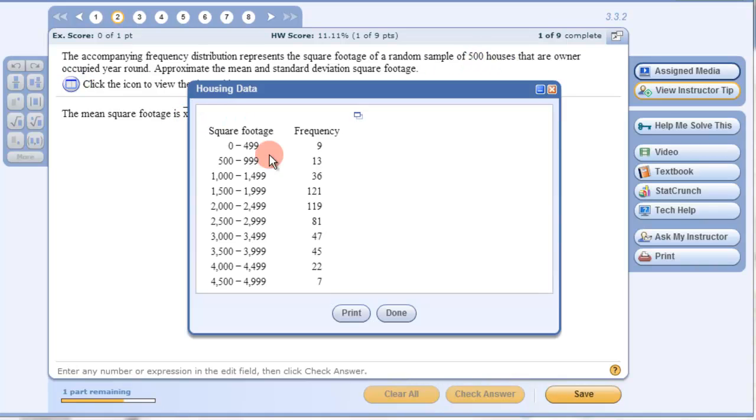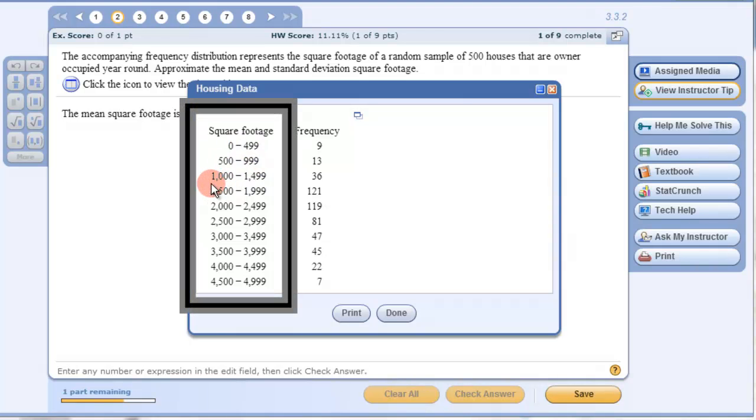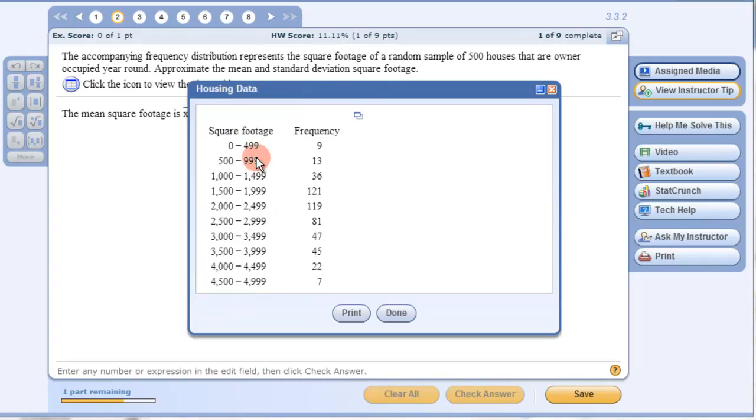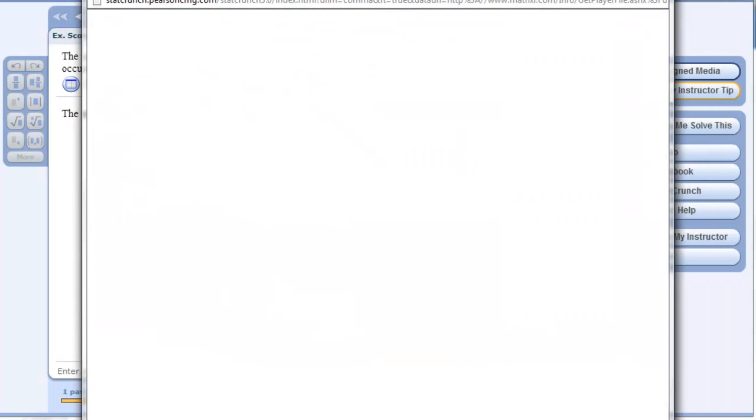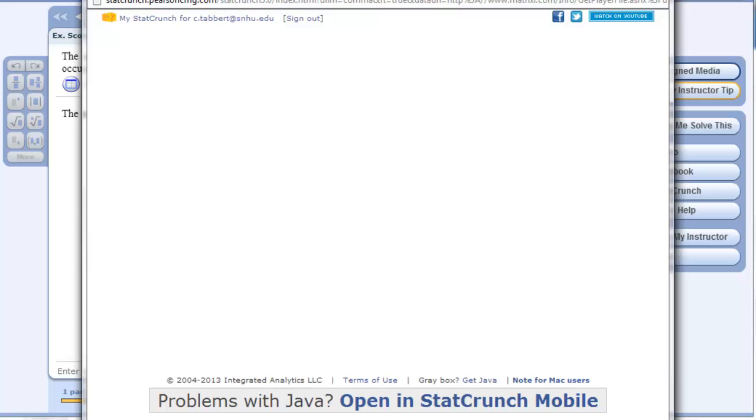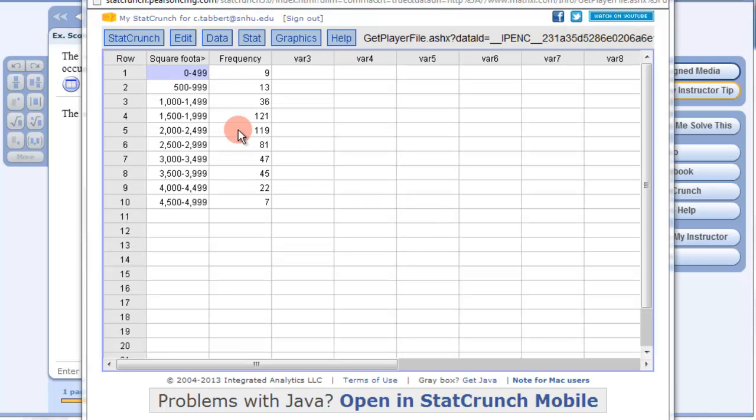So here's our data. Now you'll notice in the square footage there are thousands, so they have these commas. And this poses a problem for StatCrunch. It may be fixed in the future, but when you open it up in StatCrunch, these commas are going to be opening up here. Yep, and it currently does.